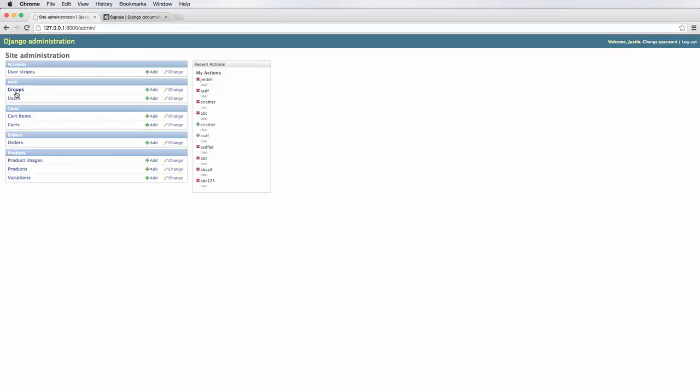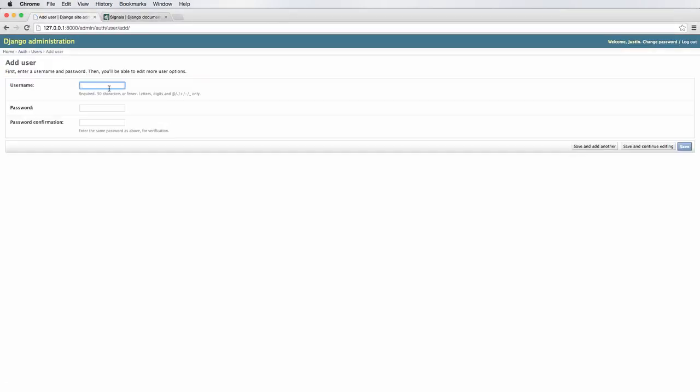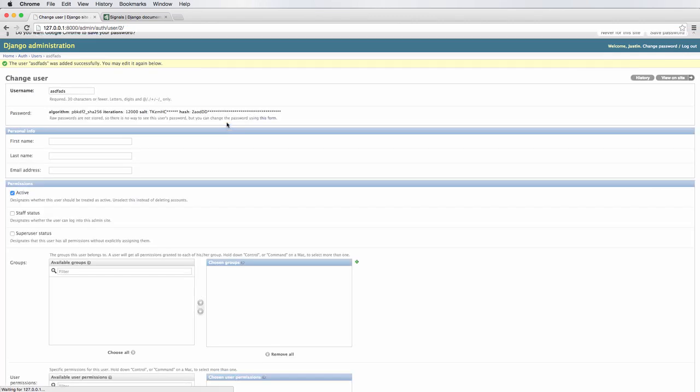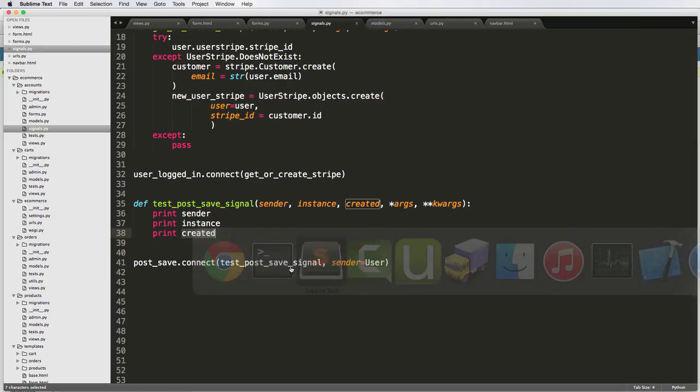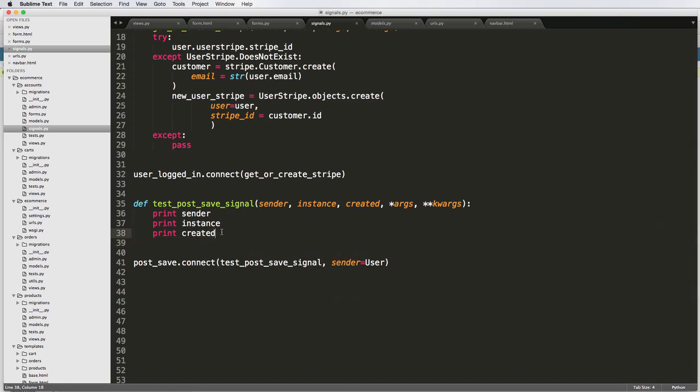Refresh into our admin. I'm going to go into users and just add a user, and I'll just give some name to a user, and then we'll go to save. All right, so it's saved, and if we look in our terminal, we see the class, so the user class, so this is the actual model that's being sent, and then we have our instance, which is the username right there, and then True, so that means it was created.